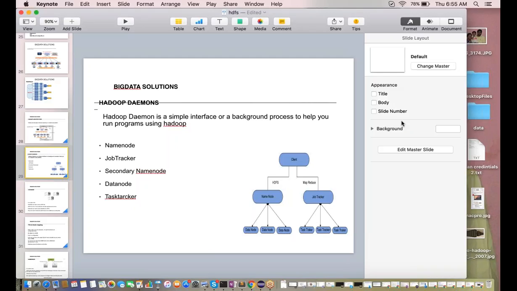What it will do is merge your transactions, your edit log, with the fsimage, and send it back to your name node. We will see in detail what the secondary name node does and when it will execute in a coming slide. Okay, let's see what a job tracker is.